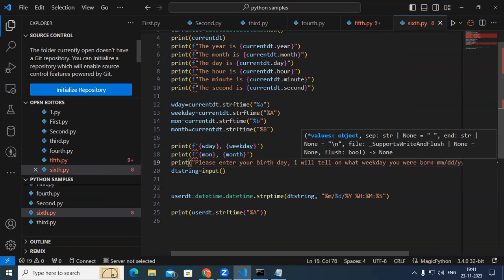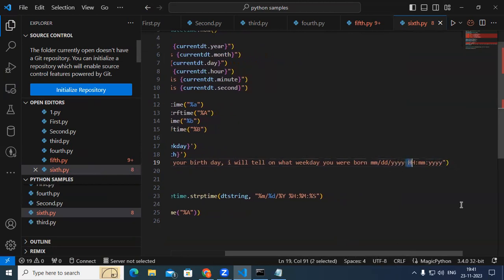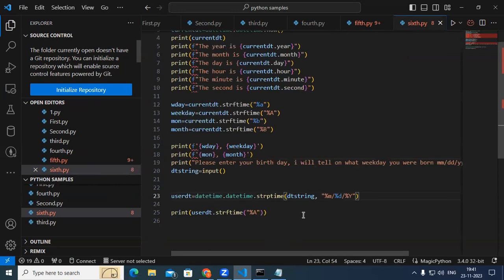Okay, you are born. Now in such a case, I don't want to go with hours, minutes, and seconds. Just remove them. I want to enter only the month and day notation. So I remove the rest of the things in this. Now what happens? In this case, it has to print the character day of the week for us.